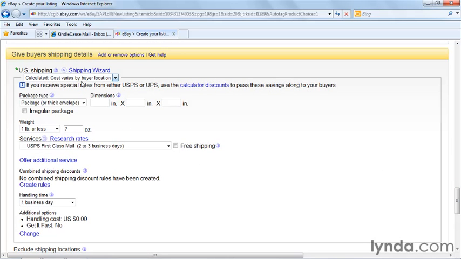Here in the shipping section, we have the ability to select different types of shipping, whether it be flat rate or calculated based on the weight of the item, or for large items, freight shipping, or local pickup only. You can select different shipping methods. You can offer different services that are available through eBay, and you would enter in the weight of the item. And since this is a very lightweight item, I'm going to put 1 pound or less, and I'm going to put in 2 ounces because that's how much it actually weighs.